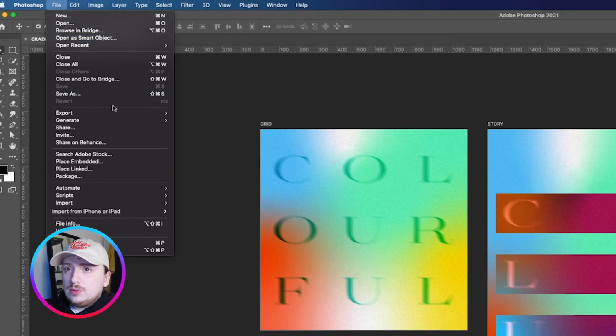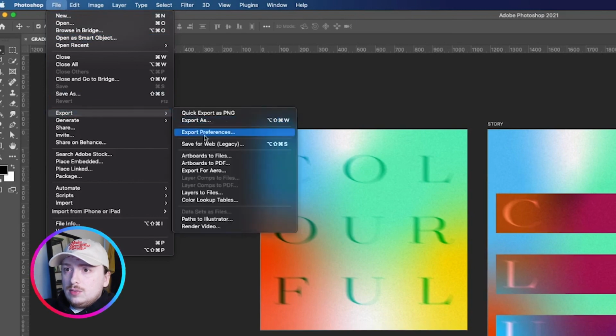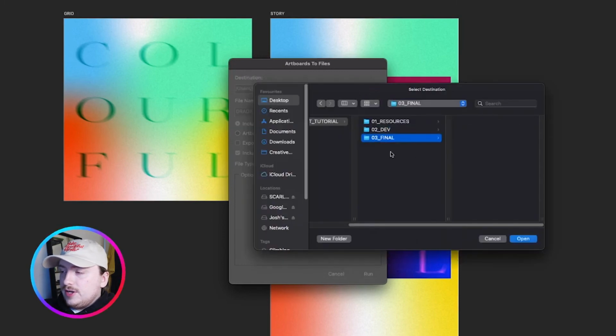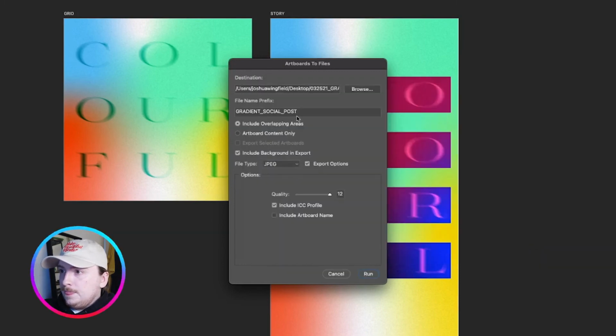You go on File, Export, and then I'm going to go to Artboards to Files. That's going to bring this little window up. So first of all, we're going to browse and select where we want it to go. So we're going to put this in our final folder, open. Then the file name, we're just going to stick an underscore at the end. And that will mean that when you export it, so say we just want to export this grid one, it'll export gradient, social post, underscore, and then grid will be added to the end, or story will be added to the end, just so you can differentiate and it's easier to find.